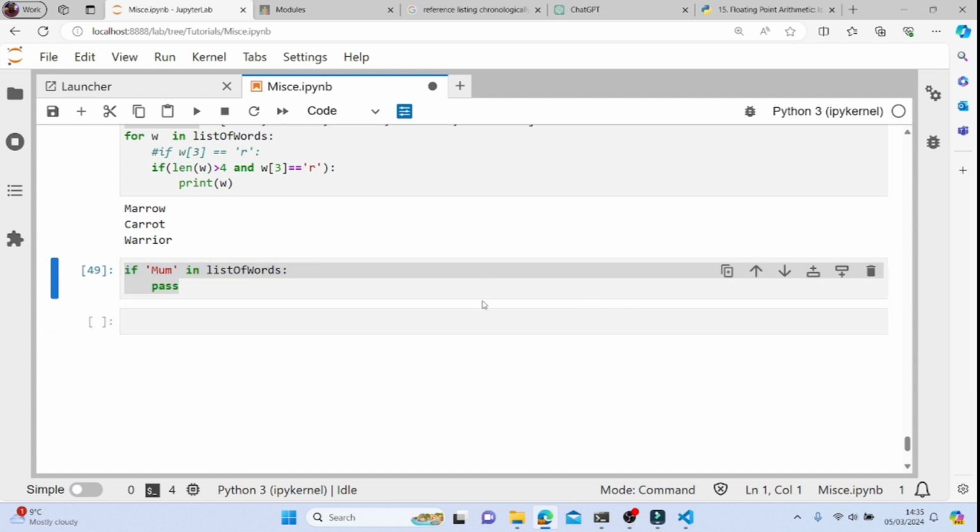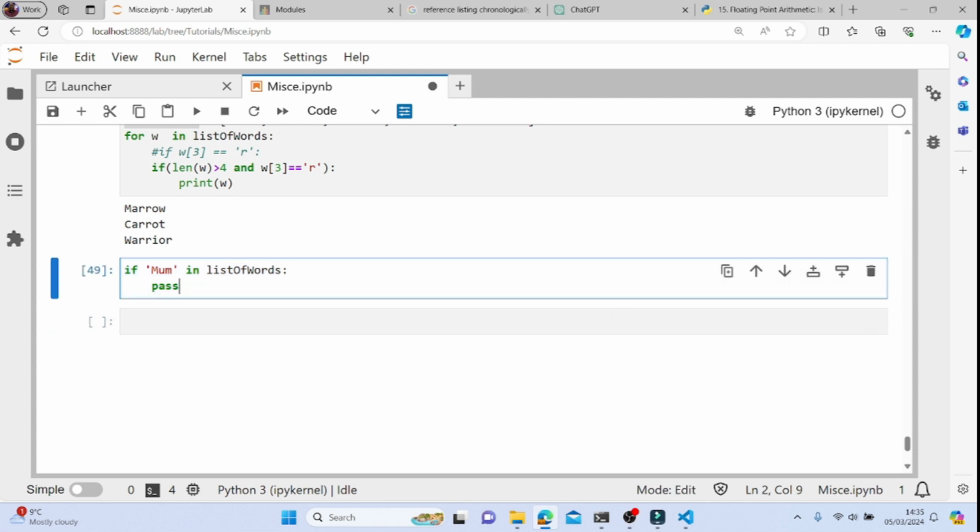If you know that it exists when you need it, then you know how to use it. So this says if mom is in the list, do nothing. Another thing I will quickly show you is string formatting.